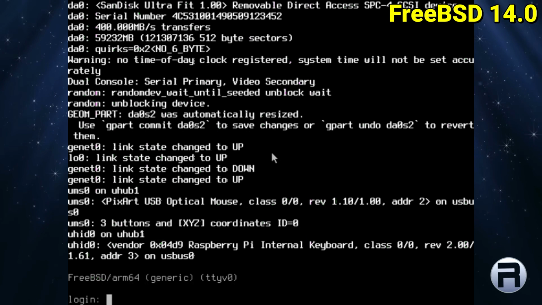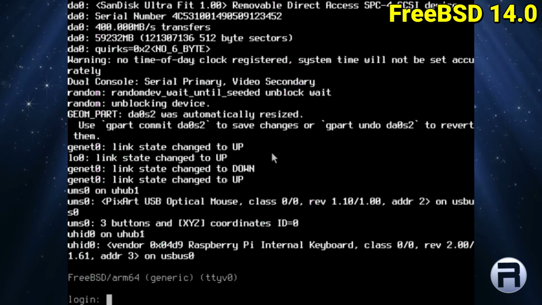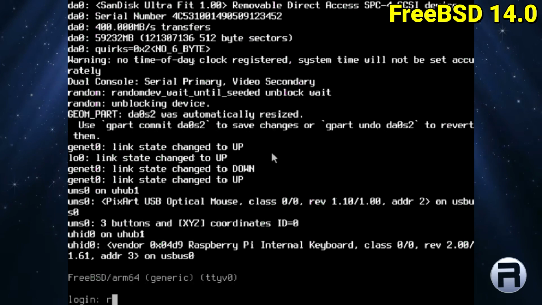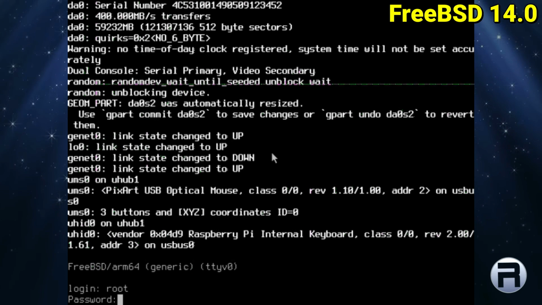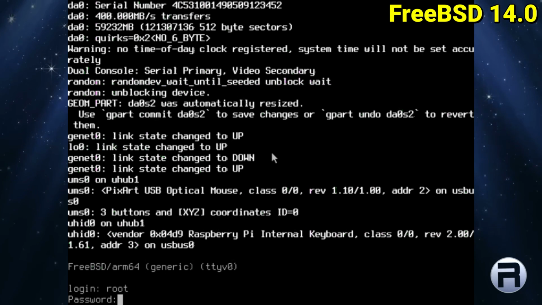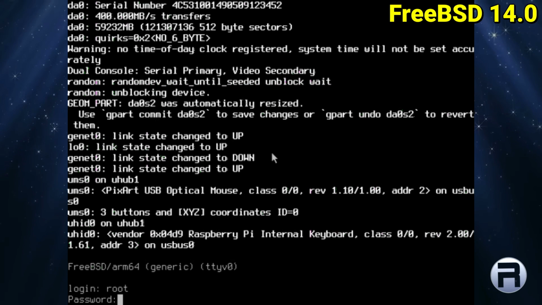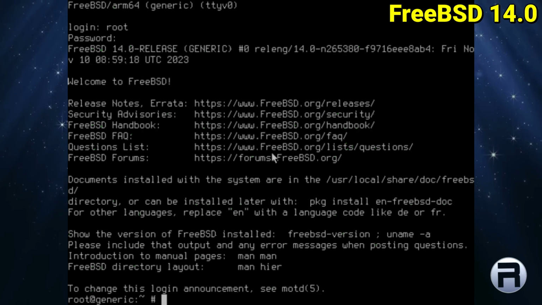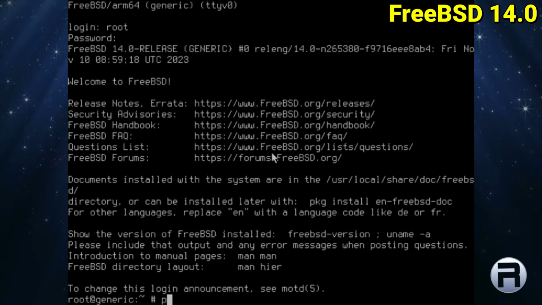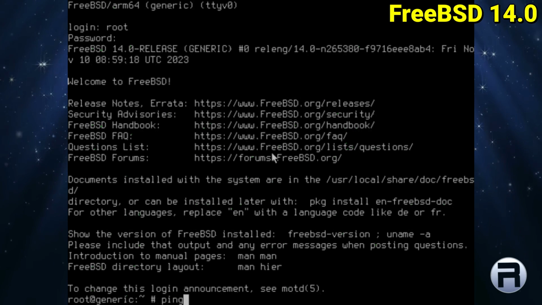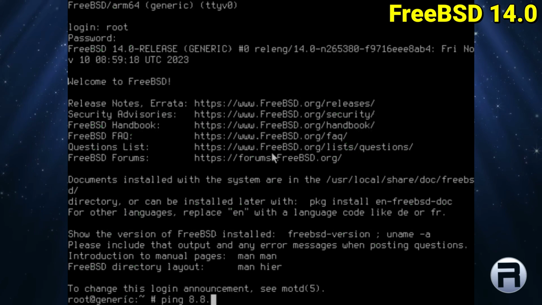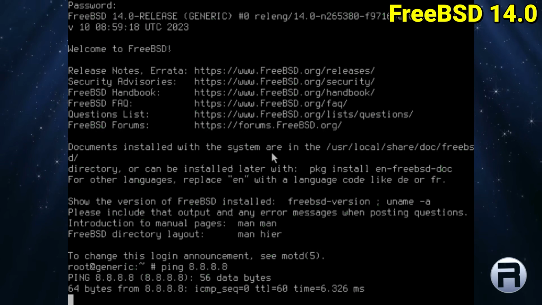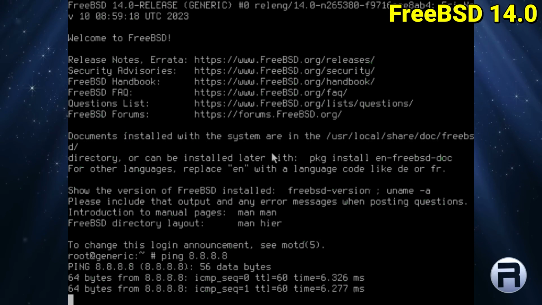So, I'll log in, and the default password is root. Login is root and the password is root. It's advisable that you change this as soon as you can. Right, so we're in, and I'm just going to test the internet. 8.8.8.8. Yeah, and the internet's fine. It's not the fastest in the world, but it'll do.